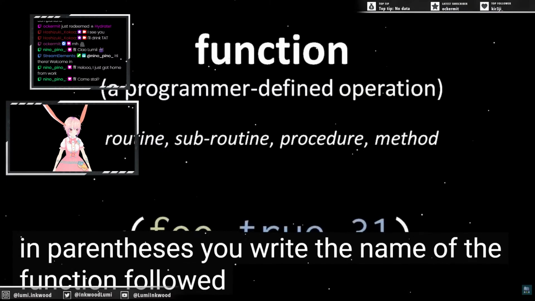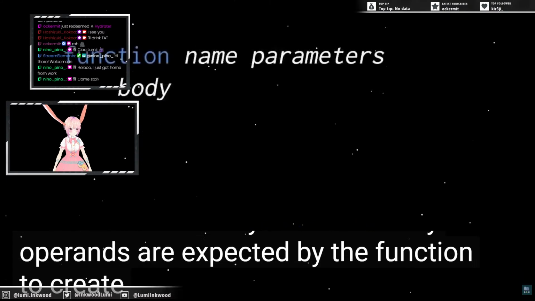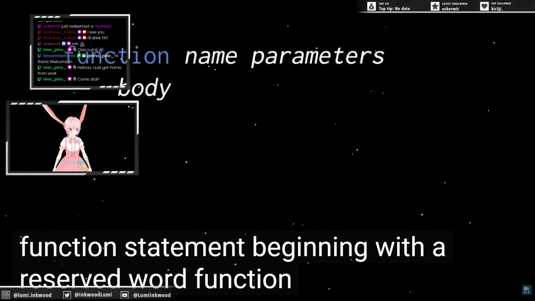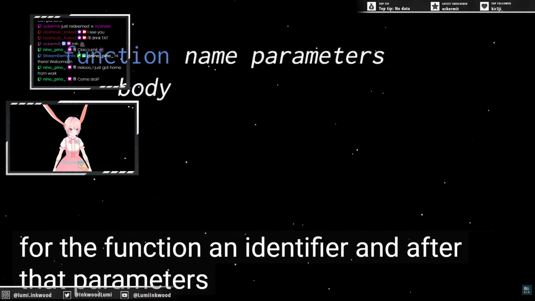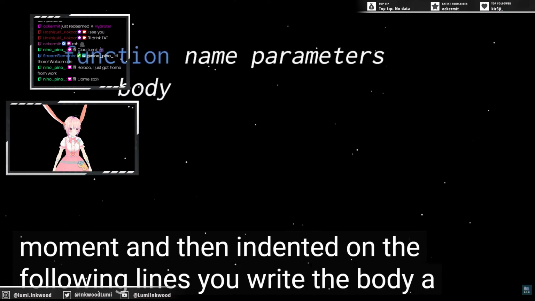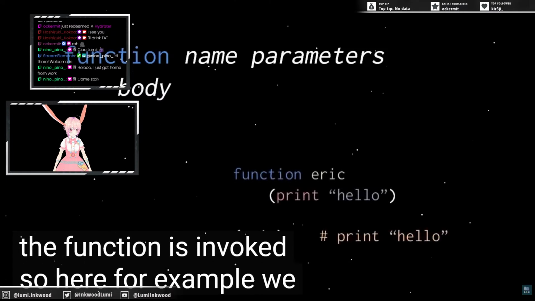In parentheses, write the name of the function, followed by however many operands are expected by the function. To create a function in Pigeon, we use a function statement, beginning with a zero-word function. That's followed by the name you choose for the function, an identifier, and after that parameters, which we'll explain in a moment, and then indented on the following lines, you write the body, a series of statements that execute when the function is invoked. So here, for example, we create a very simple function called Eric.